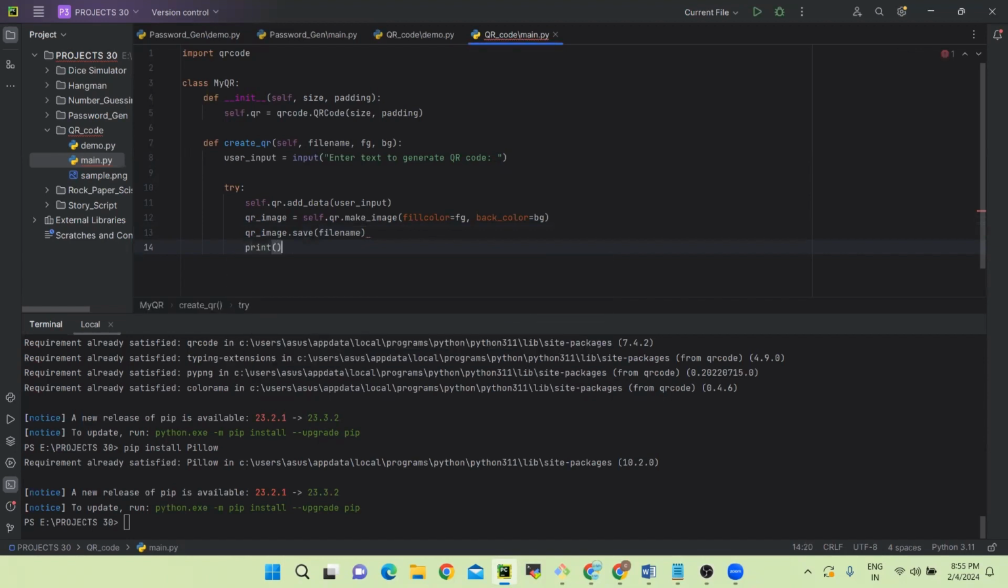So after generating the QR code, what success message do we want to print out? We can give here, QR generated successfully with file name. Here you can give the file name, so in brackets, file name.